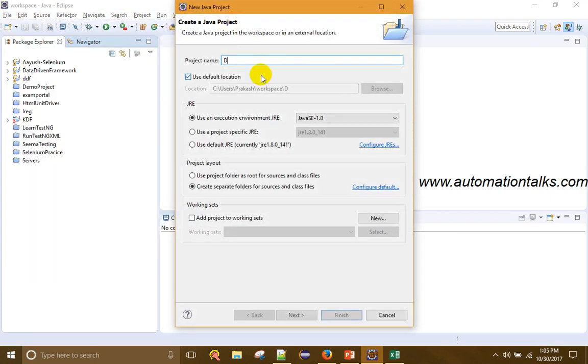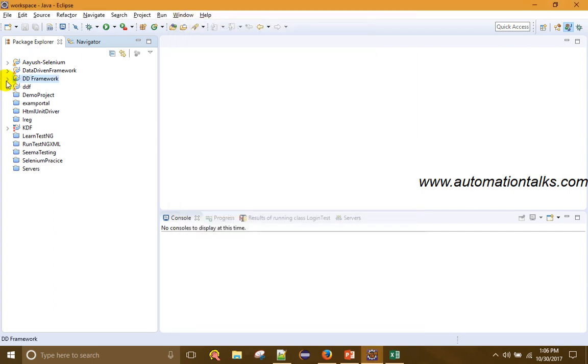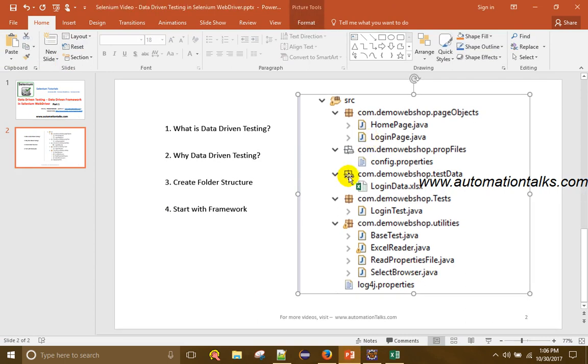I'm naming it as a DD framework, data driven framework, and finish. Now I have mentioned some folder structure over here, right? So this folder structure is a part of framework. So what is meant by framework? Framework is nothing but a systematic folder creation to manage your project in a good way, right?